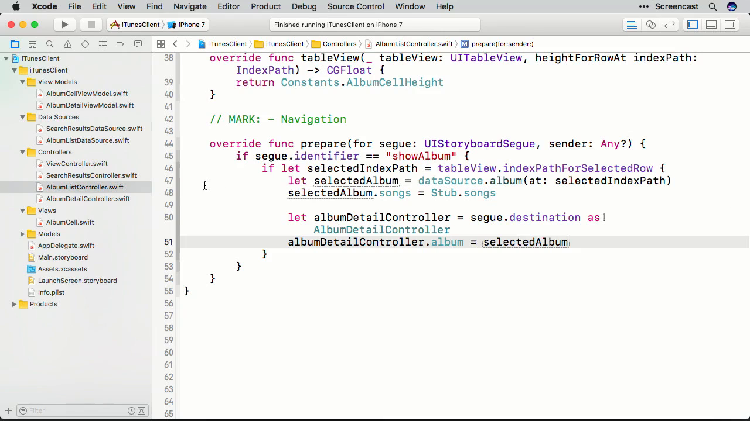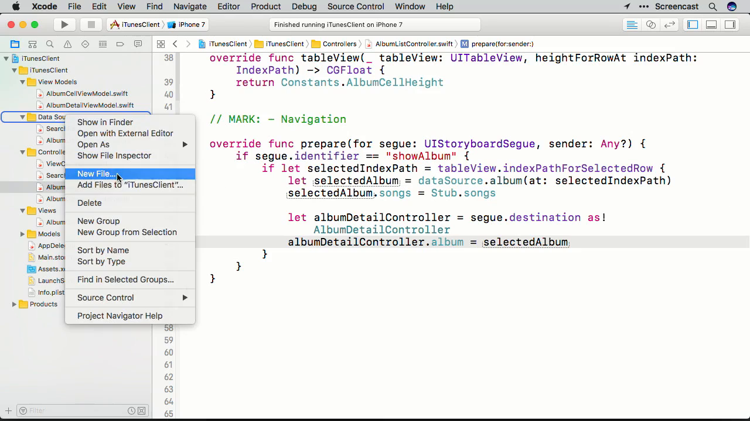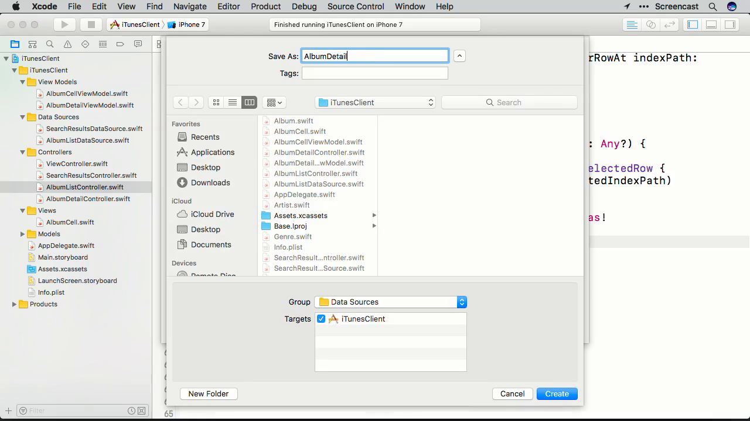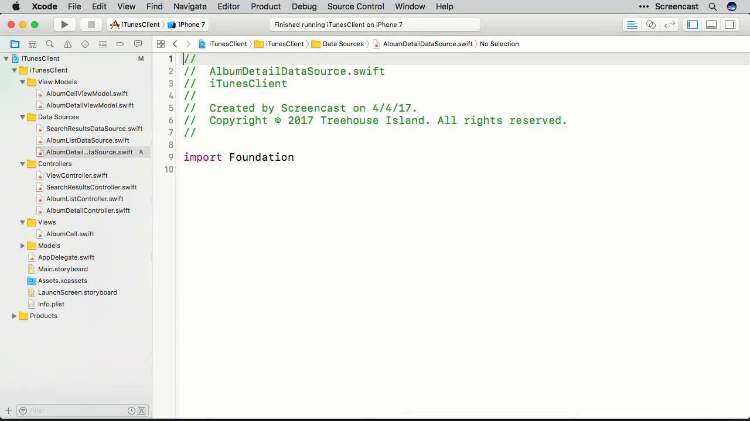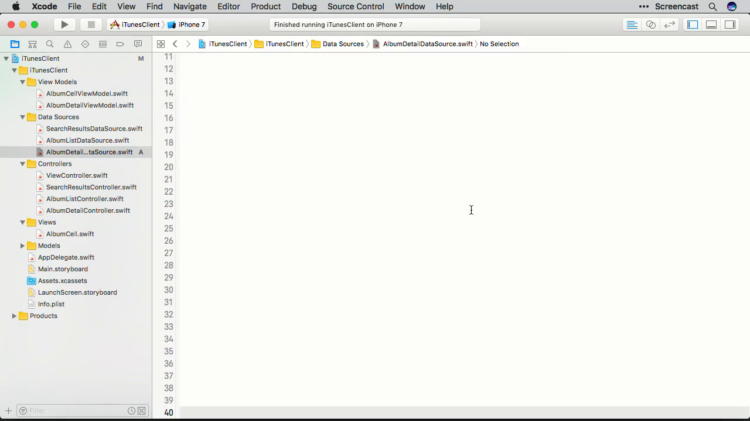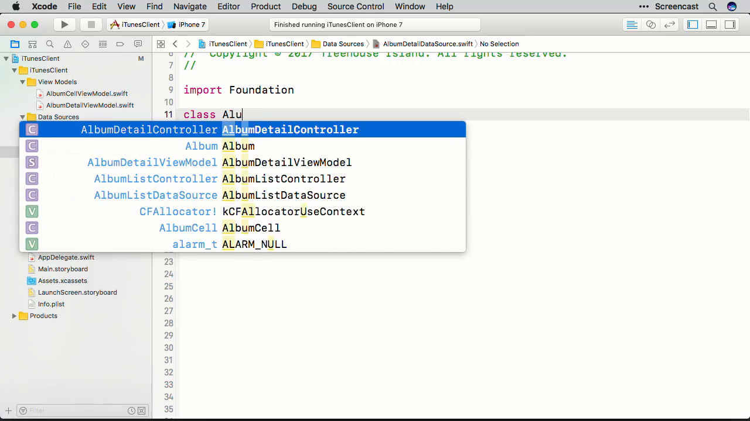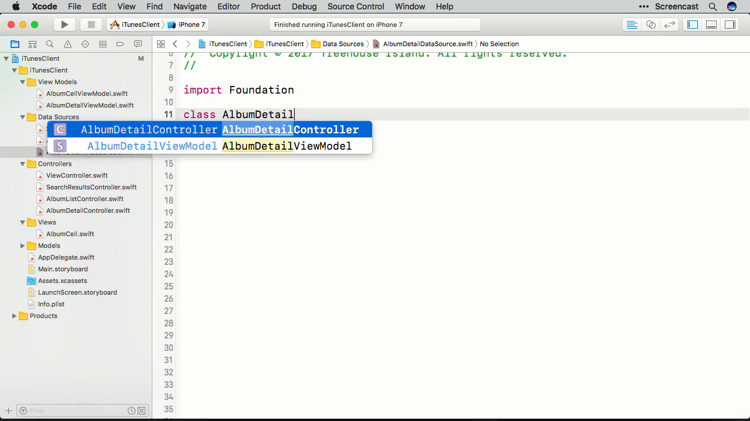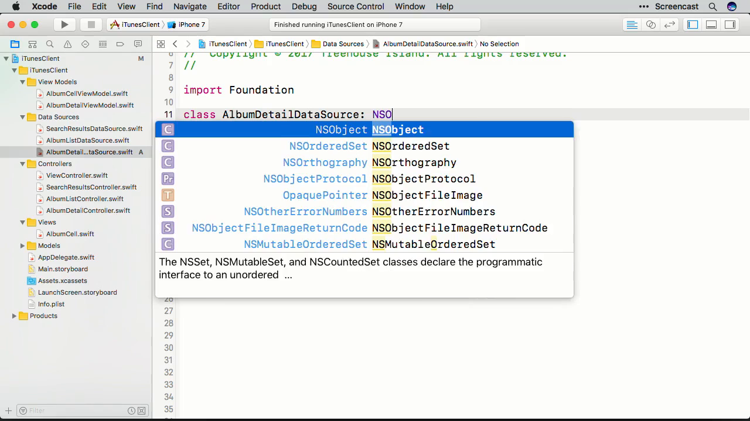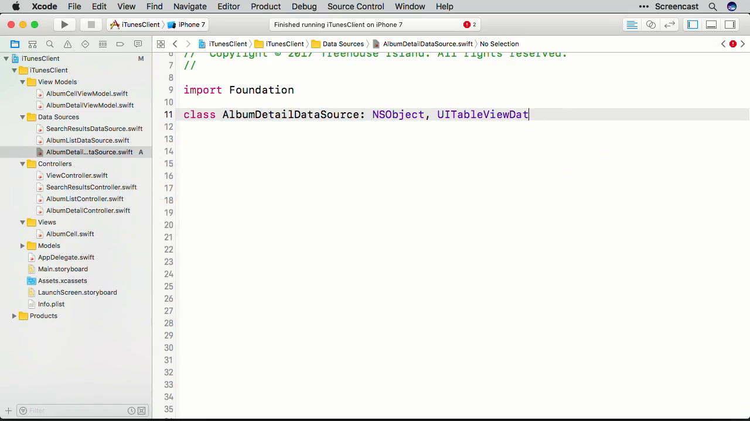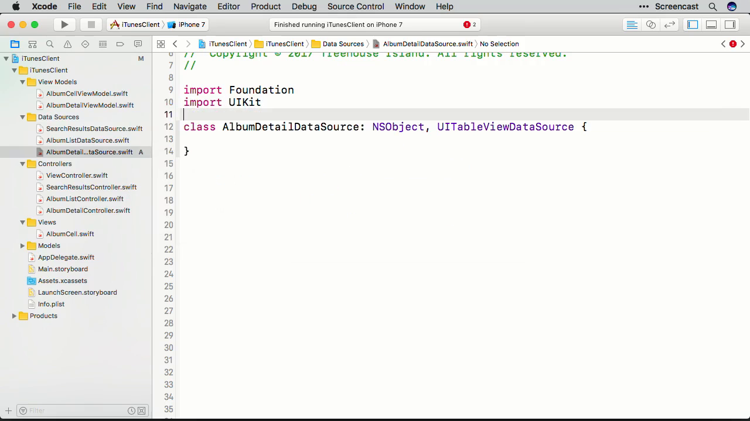So let's create a new file named AlbumDetailDataSource in the data sources folder. And this is a Swift file as always. At this point, this is data source object number 3, so I'm going to assume you know all the details and just speed through. This is a class AlbumDetailDataSource. It inherits from NSObject, you should know why, and conforms to UITableViewDataSource. And I'm going to need to import UIKit for that.